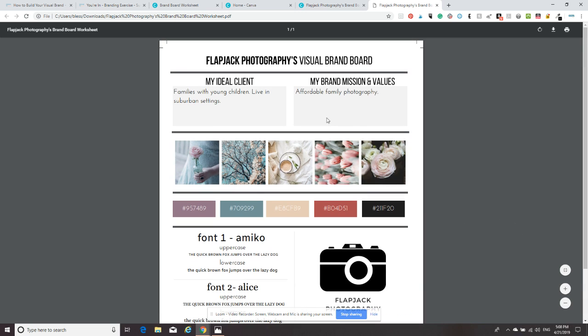tagline. And obviously, as you're creating visual assets for your business, make sure that it appeals to your ideal client and that it really speaks to their needs, and that your brand mission and values are in alignment with the things that you're creating and sharing online, or, I guess, any kind of print assets as well.